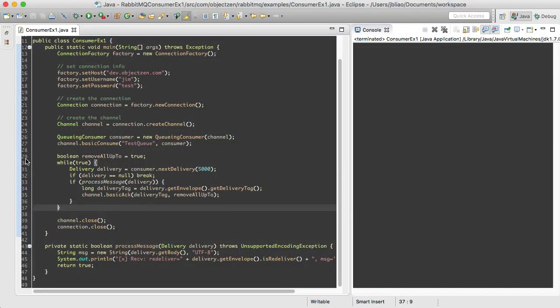In this lesson, we'll learn how to properly process a message and what happens when you process the message the wrong way, leading to losing messages. From the previous lesson, we know that we have to first get the message using the next delivery. Once we have a message, we can process that message, and then after we successfully process the message, we can acknowledge that message to be deleted from the queue.